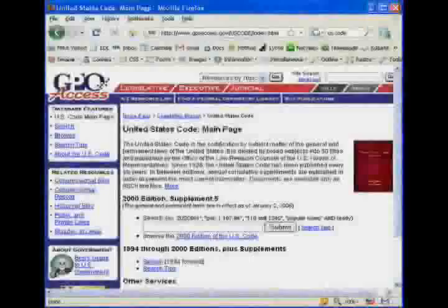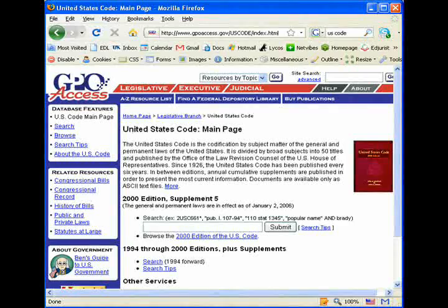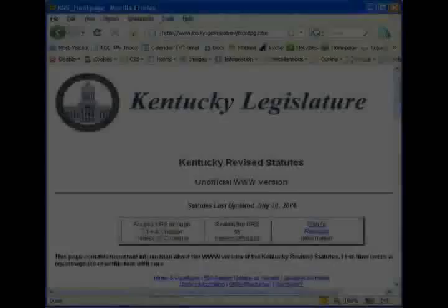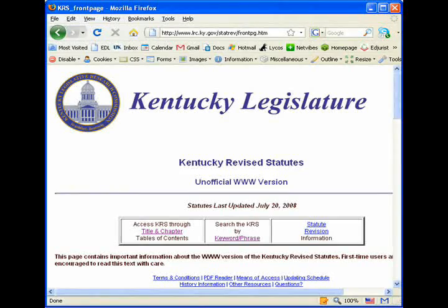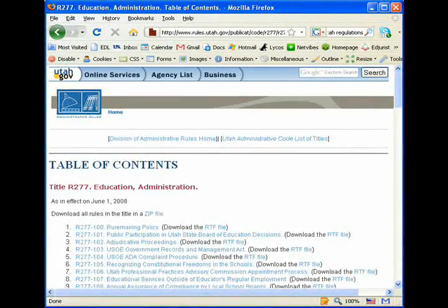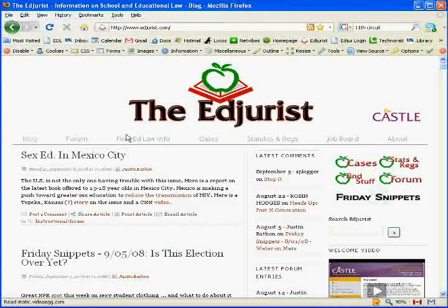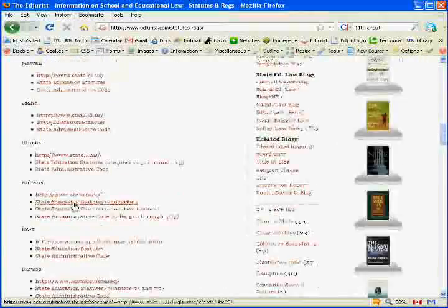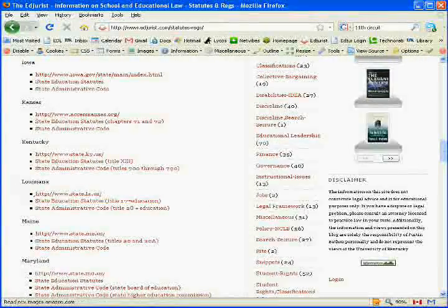Finding primary sources requires you to find the individual sources. Here, the United States Code is at GPO Access, and it's searchable. Here, the Kentucky Revised Statutes are at the Kentucky Legislature, and they're searchable. But here are the Utah regulations on education, and they are not searchable. So each of these requires you to find the individual pages. So what I've done is at the Ed Jurist, I've put links to all the statutes and regulations for each of the 50 states, so that you can go find them.